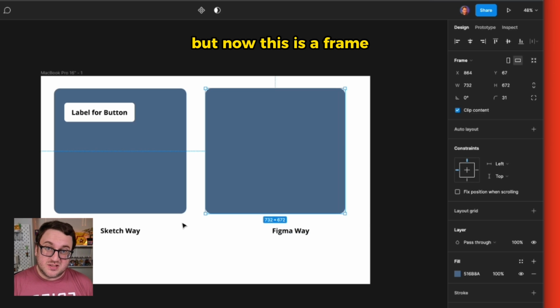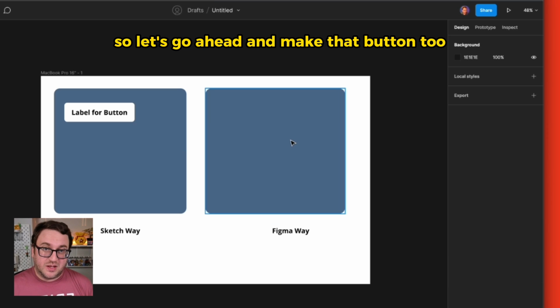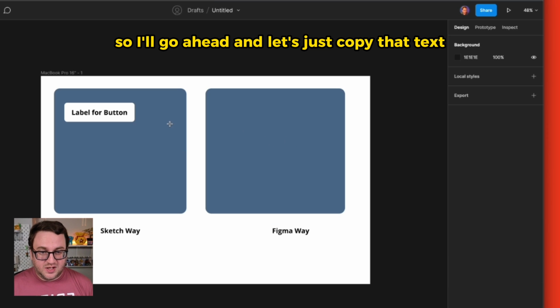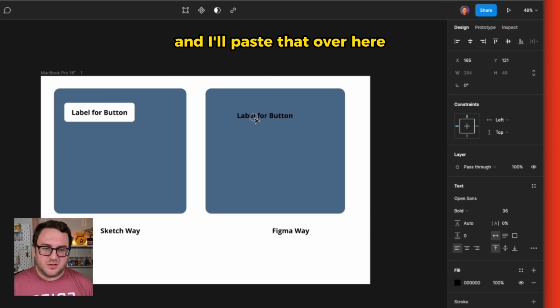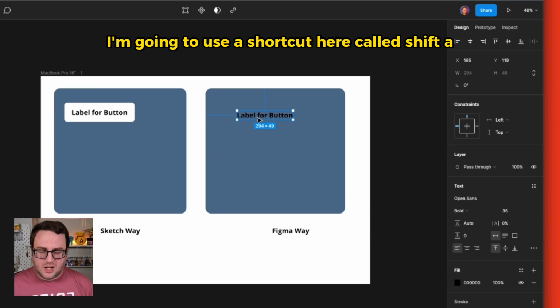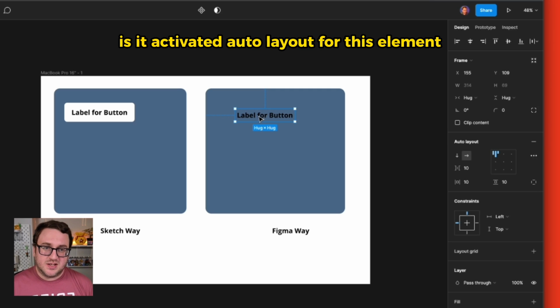But now this is a frame. So let's go ahead and make that button too. I'll copy that text because it's standard text, and I'll paste that over here on the right-hand side. I'm going to use a shortcut here called Shift A. And what that did is it activated auto layout for this element.